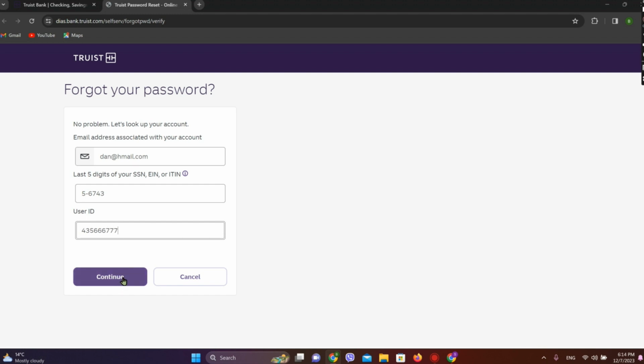After which, we'll get an email in our email address to reset our password. After which, we can simply reset our password, and using the new password, we can log in to the Truist Bank interface. So this is all we can do to reset our password on Truist Bank online banking.